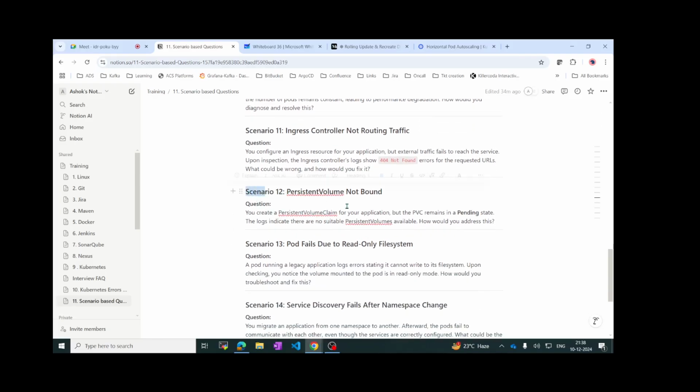We have another scenario: persistent volume not bound. You created a persistent volume claim for your application, but the PVC remains in the pending state. The logs indicate there are no suitable persistent volumes available. So what do we have to check here?